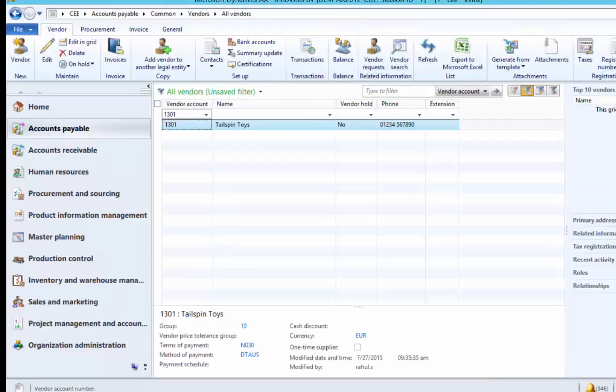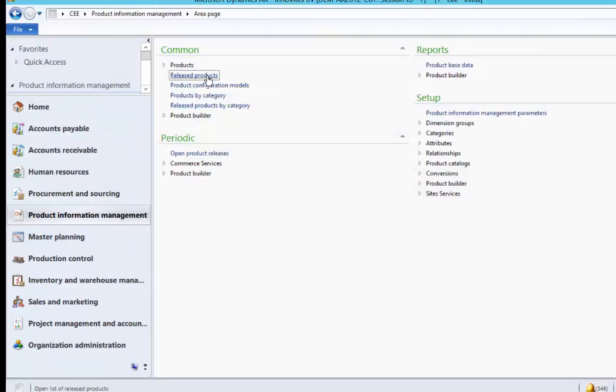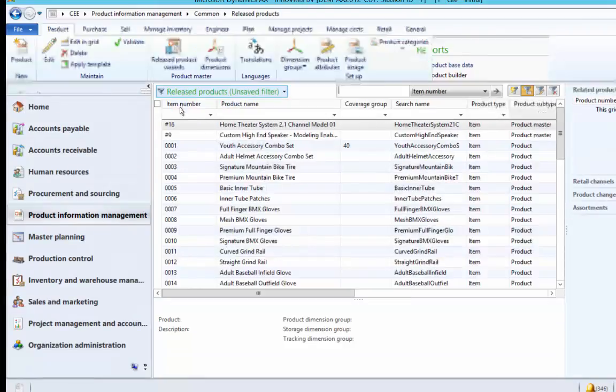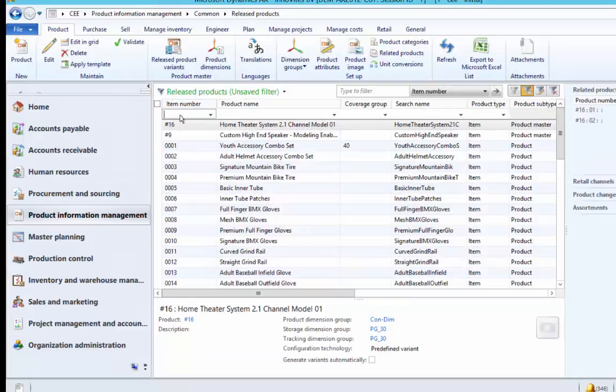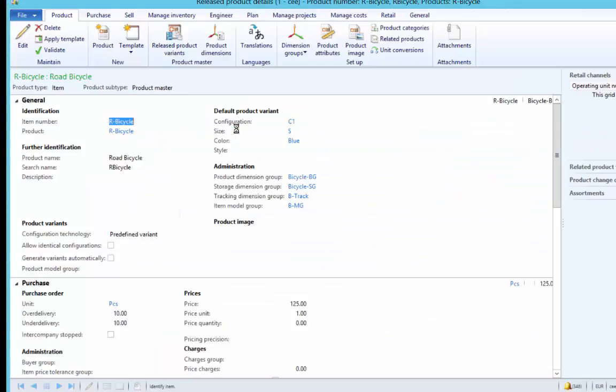And then as a next step, we need to go to the release product form and filter the product for which we want to set up our automatic charge, that is the road bicycle. Open the road bicycle. The same way, you can also link a customer charge group to customers and set up an automatic charge for sales orders.